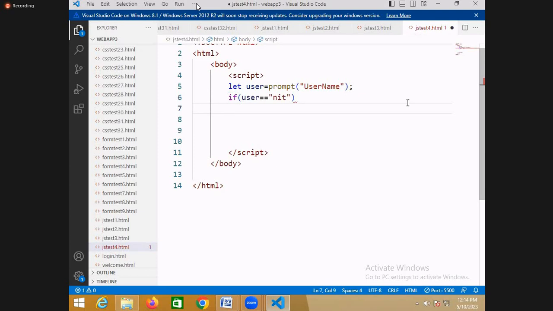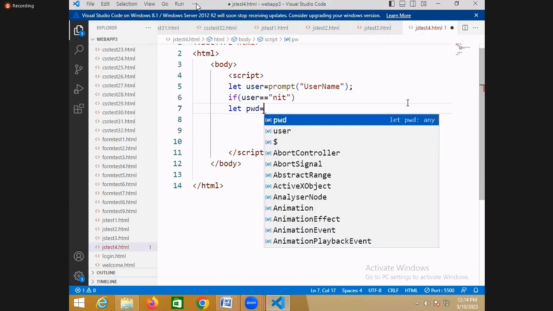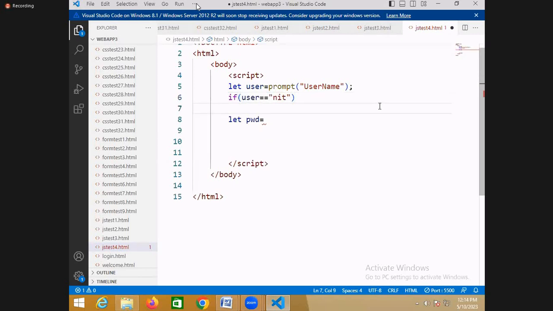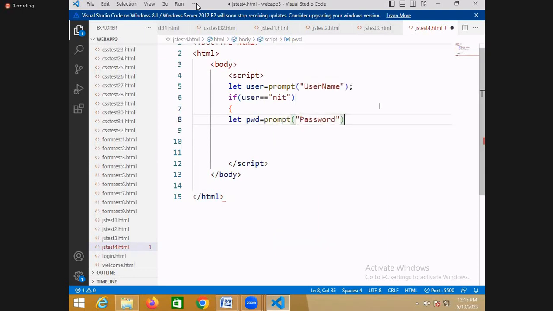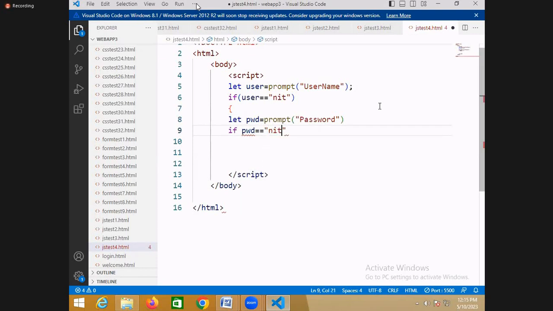you write one more statement, right? What is that statement? You ask for the password. Now, when you are asking for the password, if the username is valid, then only you ask to input the password, using a prompt. So what should I input here? Password. Then I am verifying whether this password is equal to NIT123.